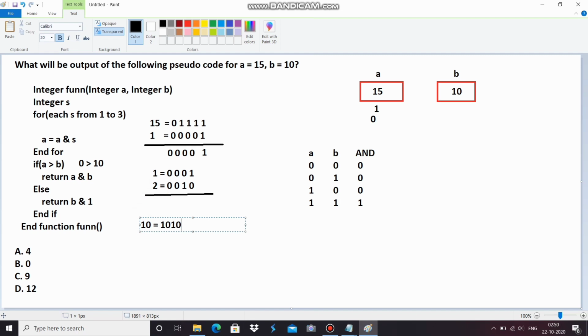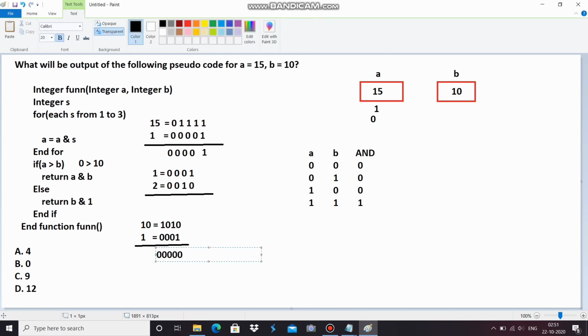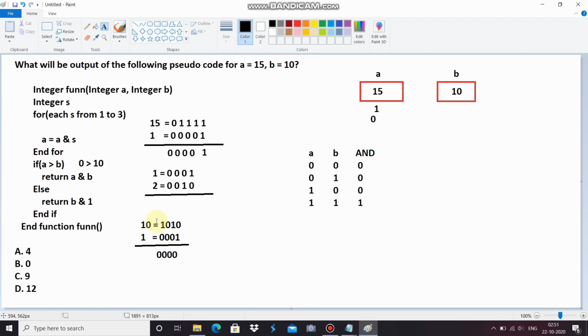1 0 1 0, and with 1, 0 0 0 1, and according to the AND operation, if we evaluate it, it will give 0 in every position. It means our output is 0. You can see our option B is the correct answer.